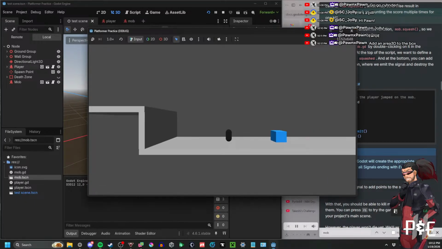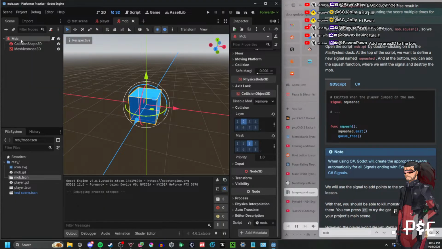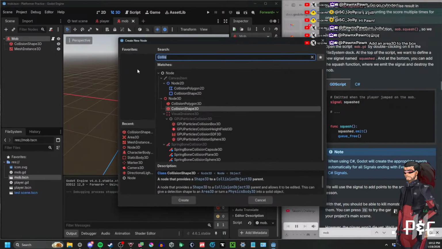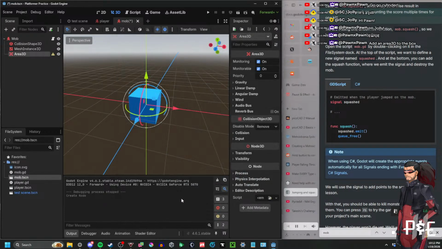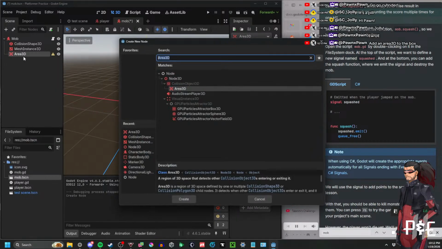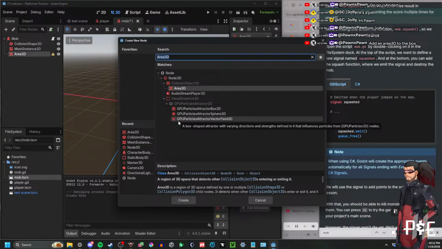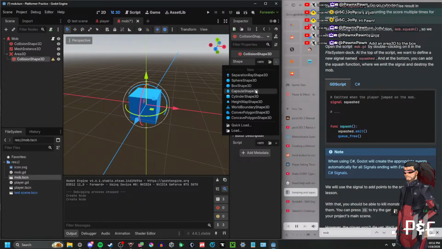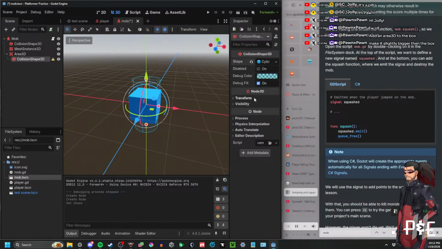Add an area 3D to the box? I thought I did. Oh. Let me think. Collision shape 3D? Oh.